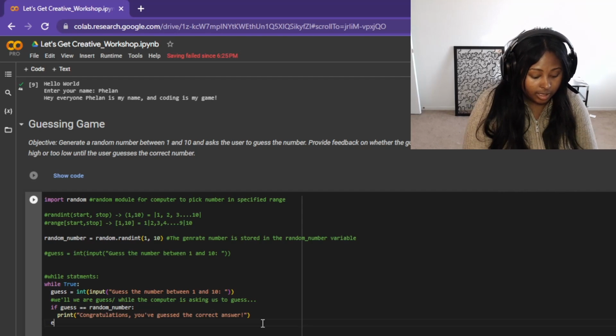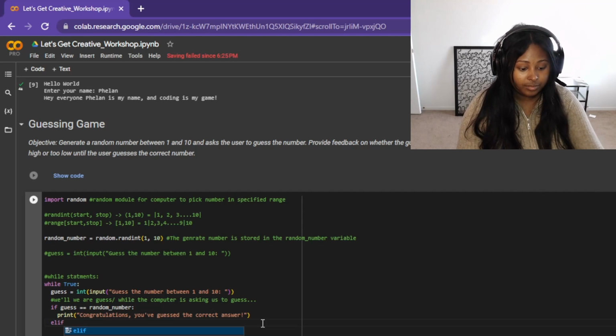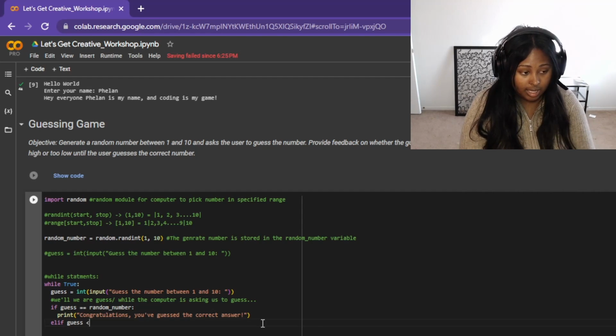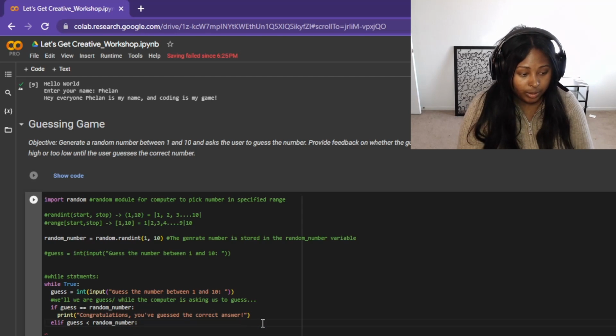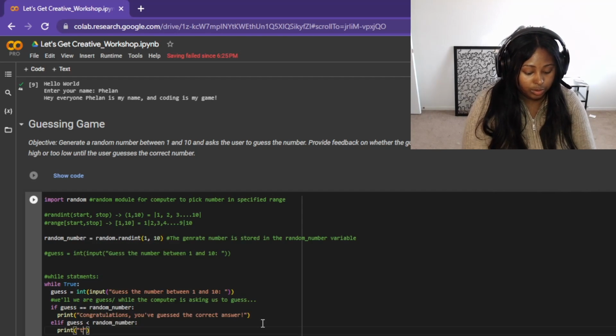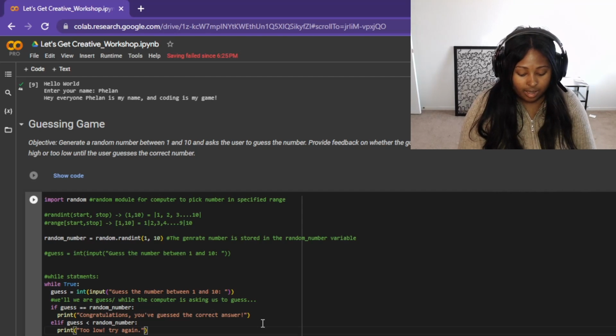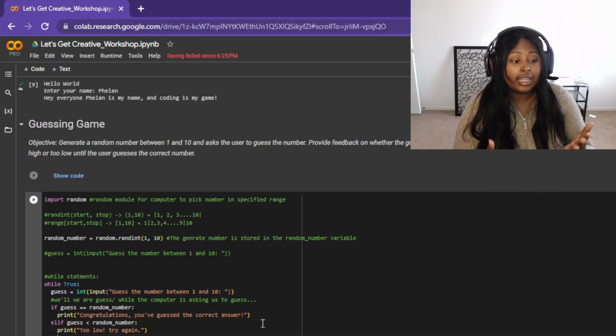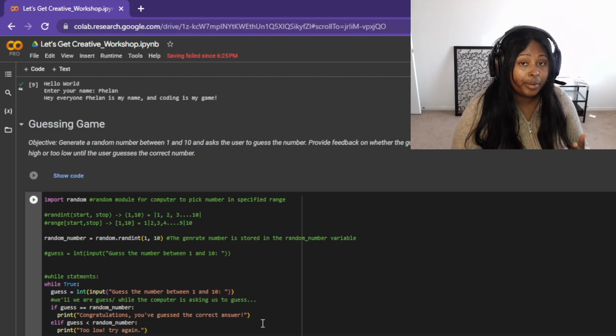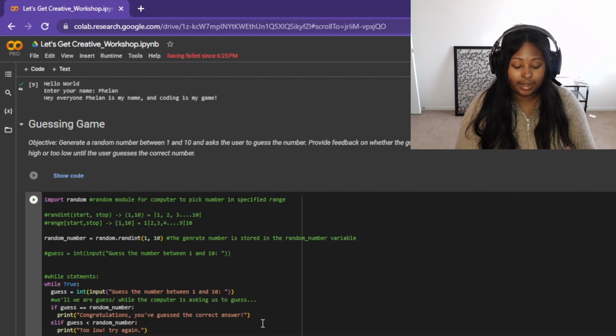We'll say elif guess is less than random number, colon, we'll print "Too low. Try again." Okay, awesome. So now we have a conditional or a rule that says elif, which means else if the guess is less than the random number, it'll print out the statement "Too low, let's try again."